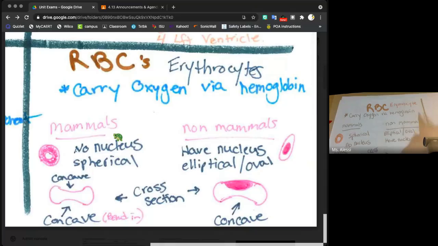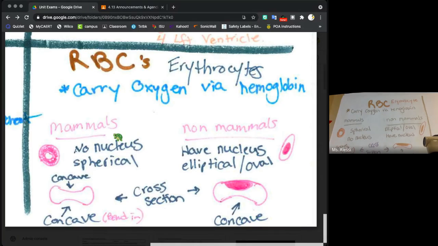Versus my non-mammalian, it's just concave on one side. There's my nucleus. Okay, so it's just concave on one side.